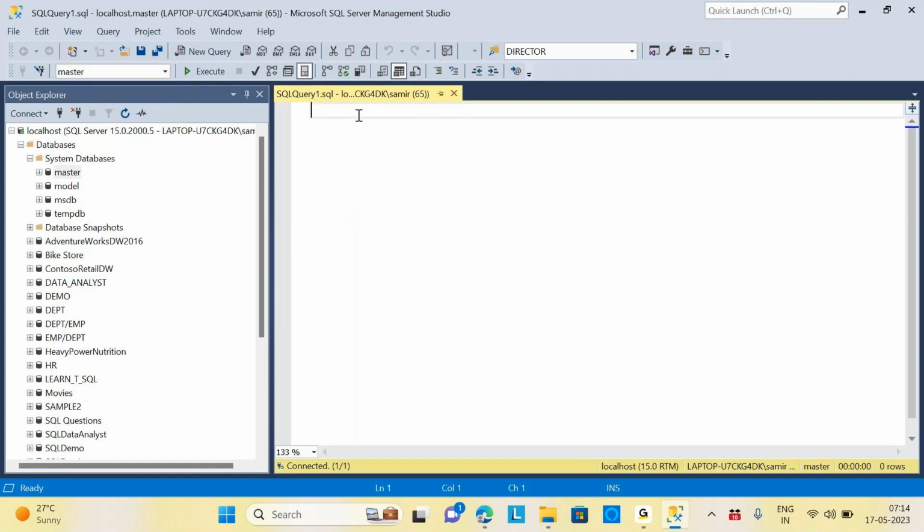Now I will create a database through commands. I can type CREATE DATABASE, then the database name. Simple.